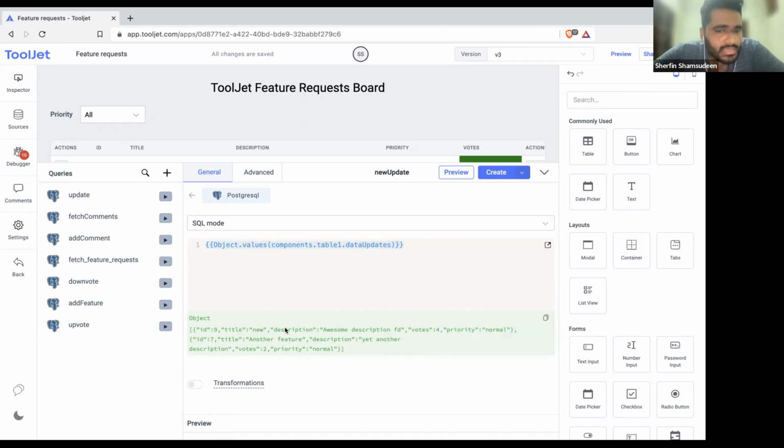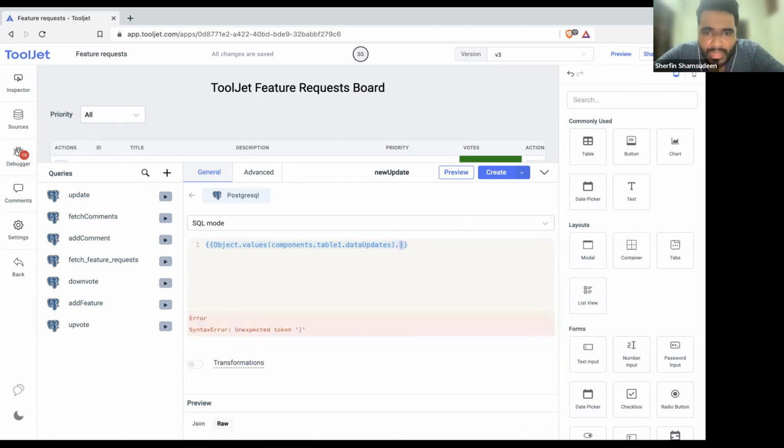Because I know that description is the field that people are editing, because that is the only editable field, I have to create a query that looks something like update feature request set description equals whatever description is here, where ID equals whatever ID is supplied in here. So let me try and map this. So I have an array now. Let me try and map it to SQL statements.